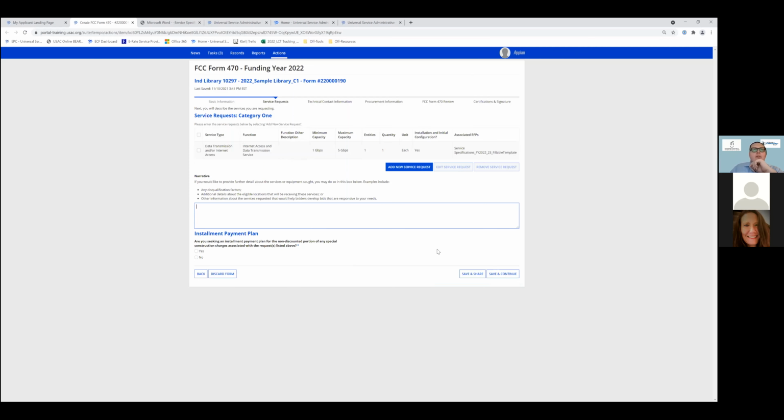This brings us now to the narrative section. And the narrative is something that we have a template example available for LCT libraries to use. Bear with me for a second as I pull that up and share that screen.